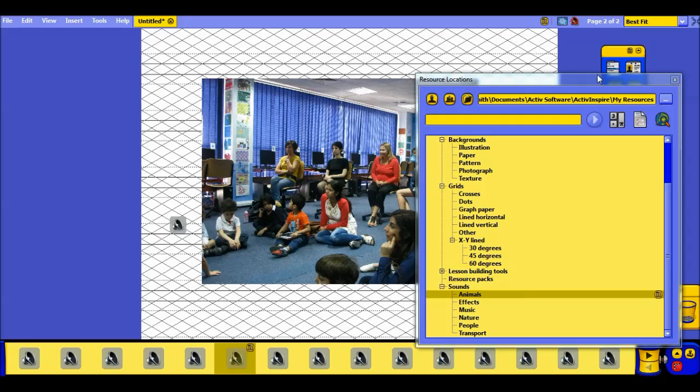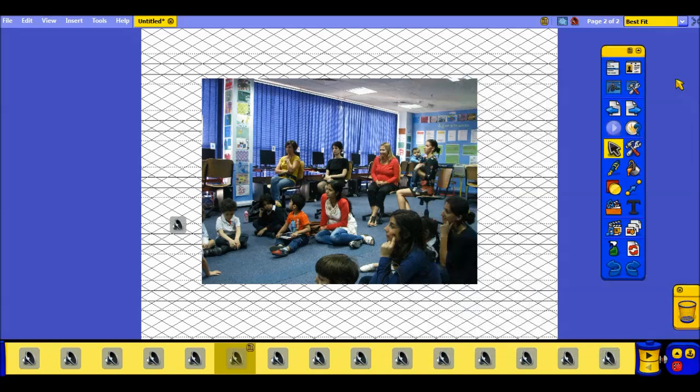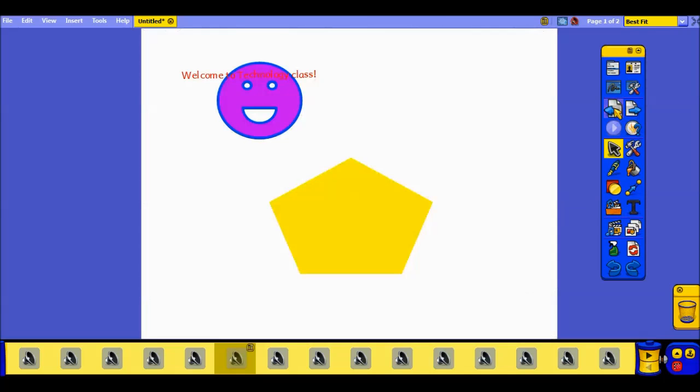I'm going to close these resources by clicking on the X. I'm going to go back to my first page by clicking. Remember, I can open up all my pages by choosing this, or I can also click the previous page arrow to go back to there.